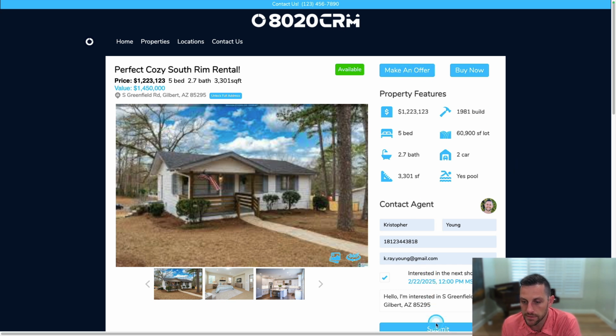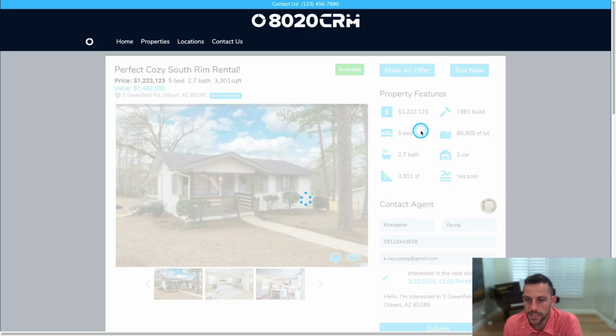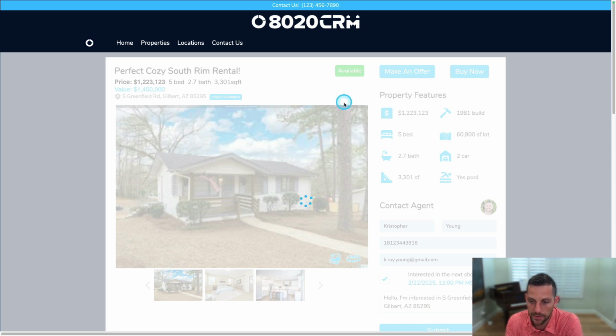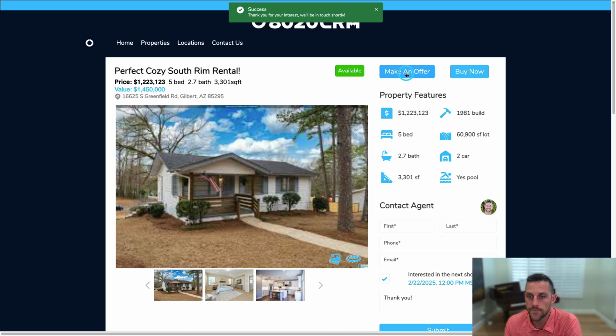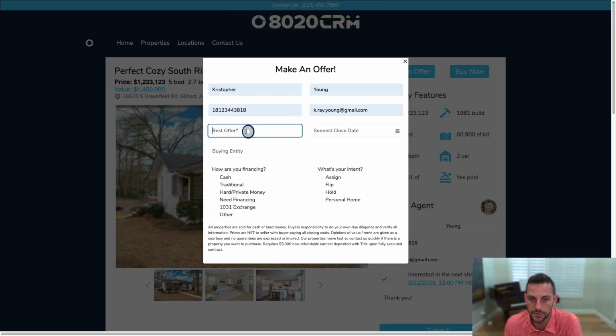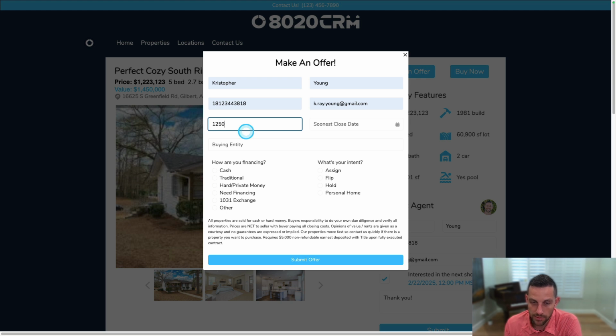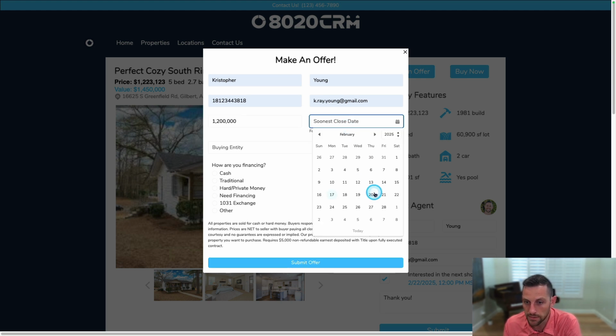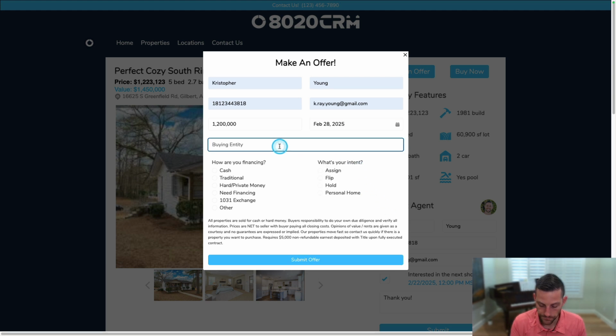Now, let's go ahead and submit this form, contact form. Say I'm a buyer interested in making an offer or maybe just reviewing it with you. And then at the same time, I'll go ahead and just add an offer in here. Let's say I'm okay, let's just do 1, 2, because I'm coming in lower and I can close in a couple weeks.